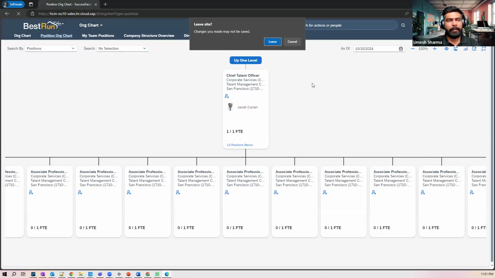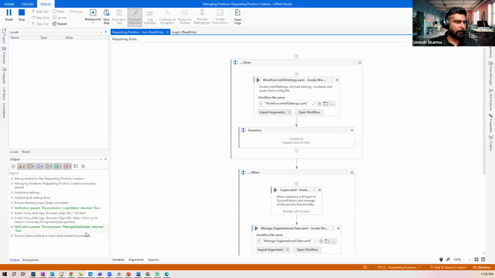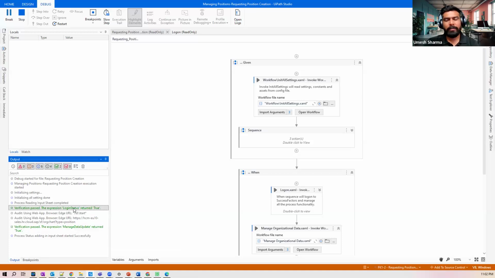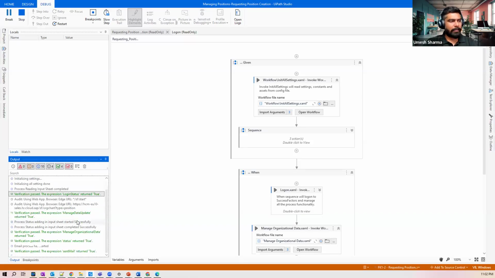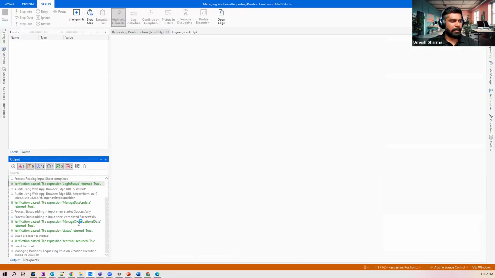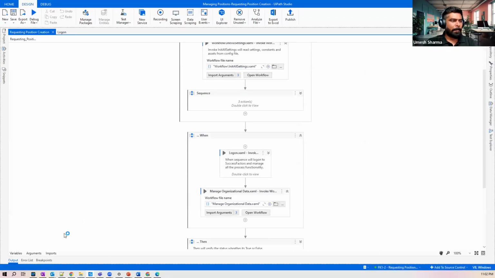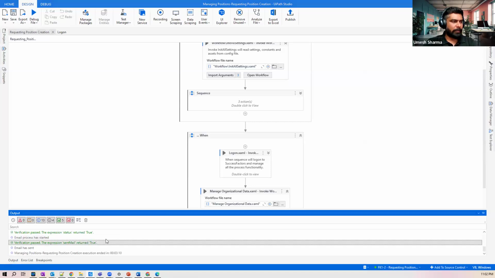the bot will also send an email once it is completed. And let's also see the log. What do we have in the logs? So as you can see, the bot is also mentioning in the log that the login status is completed once it was able to successfully log in, and then it was also able to manage or update the data in SuccessFactors, and then at last it was able to successfully send an email as well, right?